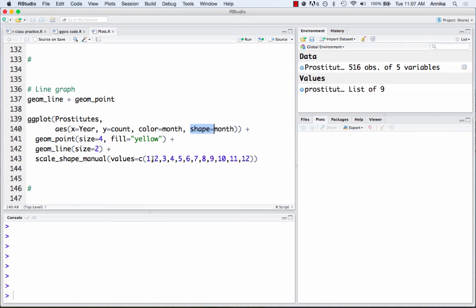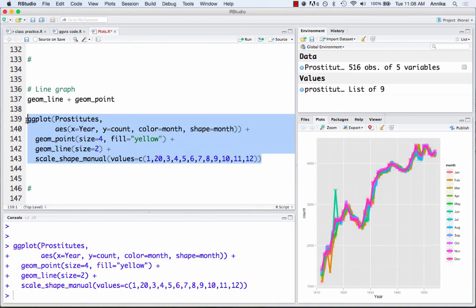So the different shapes are coded to different numbers. So each of these represents a different shape. So if I didn't want it to just be like this, so it'll automatically default to just going 1 through 12 for each month. Since we've got 12 months, we have 12 shapes. But if I wanted to change this to say 1 and then shape 20 and then shape 3, shape 4, then I could do that by having the scale shape manual add-on. So if I run this, here's what this graph looks like.